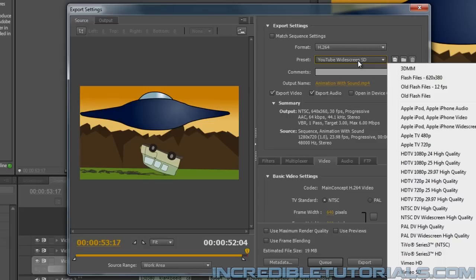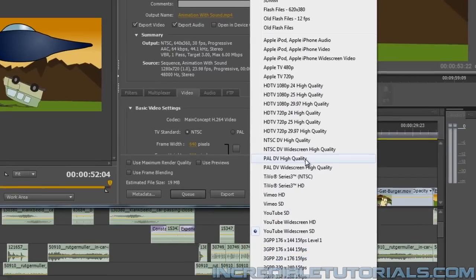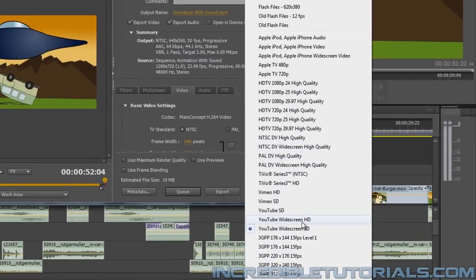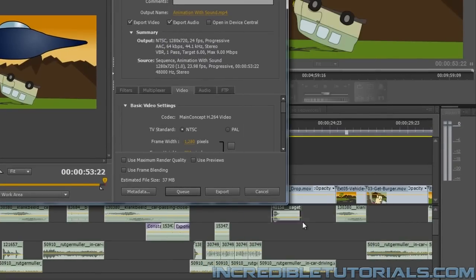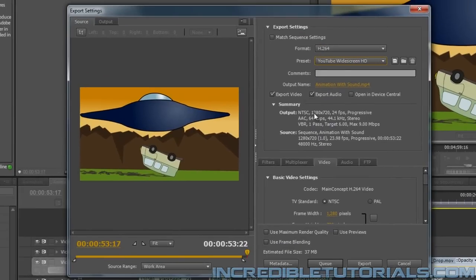And in Premiere, there are presets for this, one of which is YouTube Widescreen HD. This is the one I typically use because it exports at the native resolution that I started with, which is 1280 by 720 and at 24 frames per second. So that works out very well for me since that's how I started in Anime Studio.